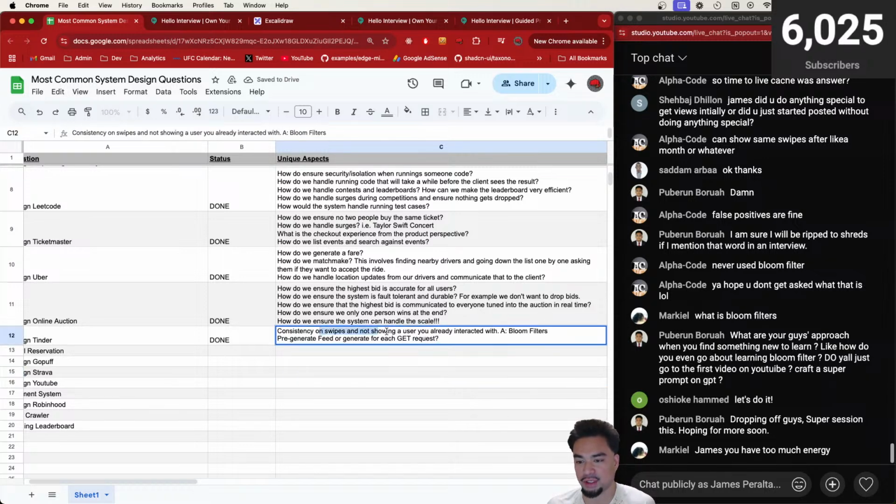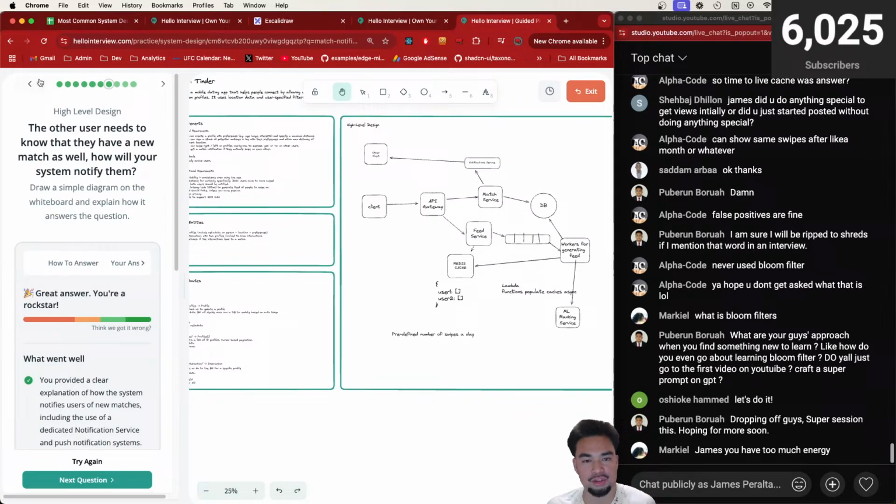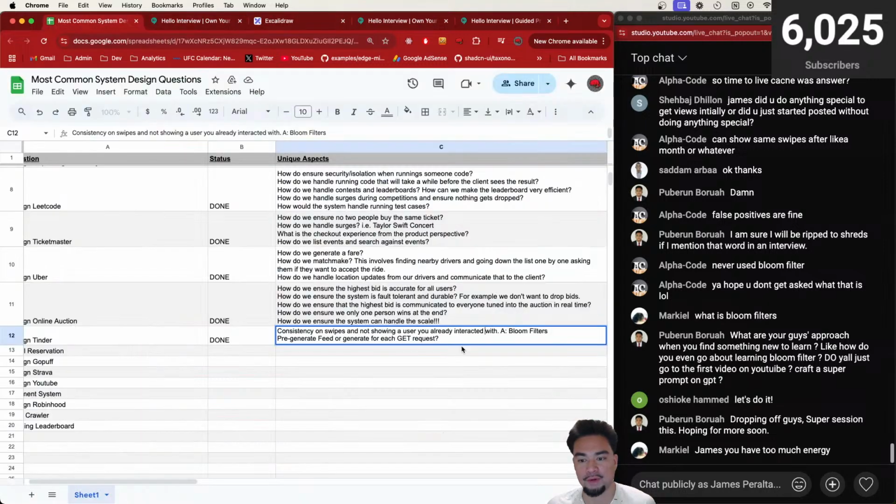Consistency on swipes and not showing a user. But I'm gonna do the resume review. Pre-generating a feed or generating for each post request. What else was interesting? Notifying matches.